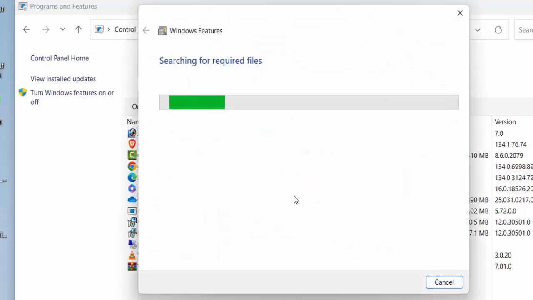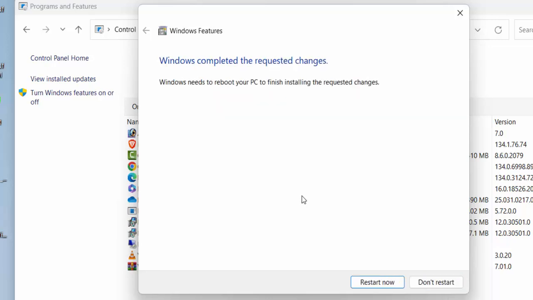Your computer will search for the required files for sharing files and other things. It will say here Windows completed the requested changes. Windows needs to reboot your PC to finish installing the required changes. You have to restart your computer. If you don't want to restart your computer, then click Don't restart. Now I will restart this computer. Just click Restart now. Now restarting. Computer is restarting now.